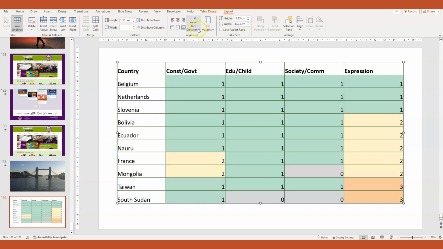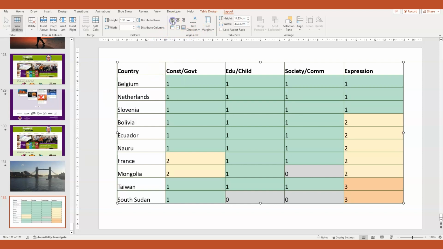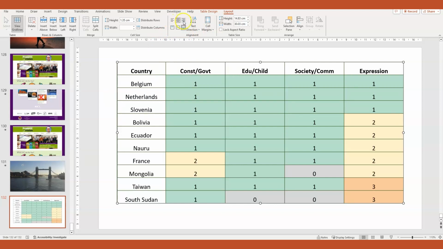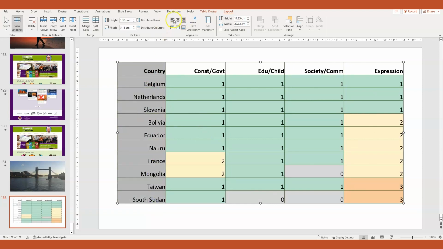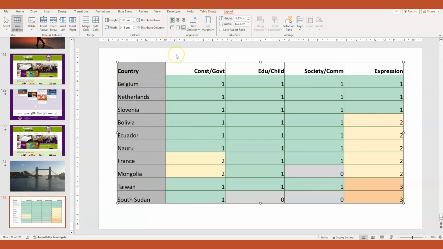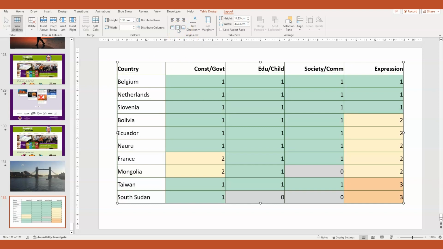You've got text alignment options here. You can align your text to the left, to the center, to the right, or of course you can do that by selecting just a range of cells and aligning the text how you want it. You've also got the option to align text at the top of the cell, to the middle, or to the bottom. I quite like putting it in the middle, so I'm going to click middle, and you can see the text all shifts up to the middle.